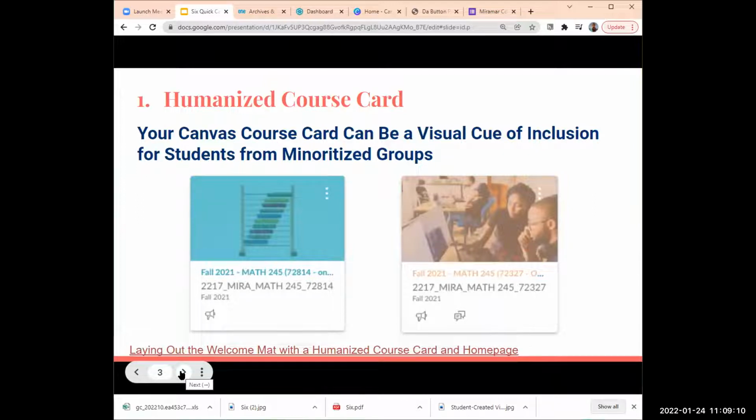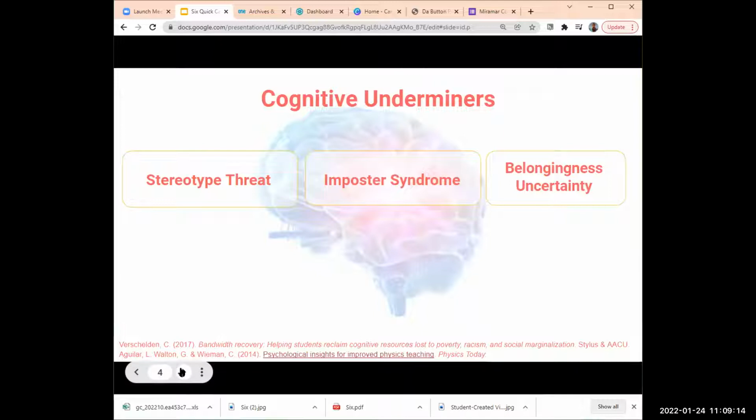The reasoning for using those visual clues is that they work. There's research that shows that it makes students feel more included. Okay, so as students are learning, there are cognitive underminers that often prevent success or access to courses.